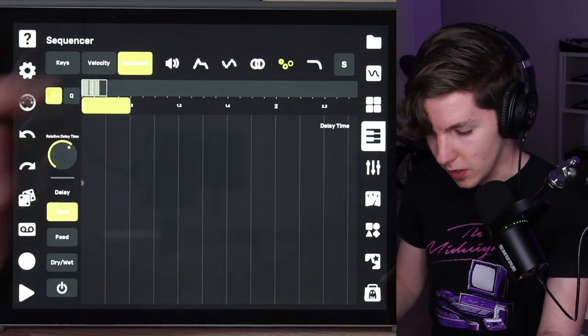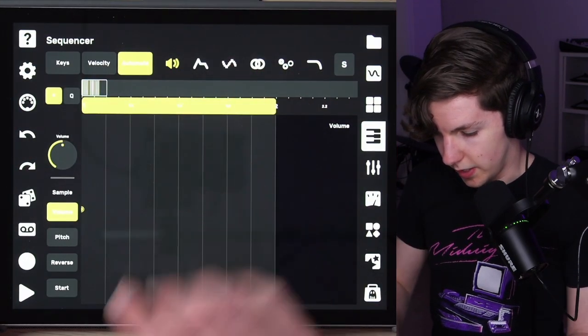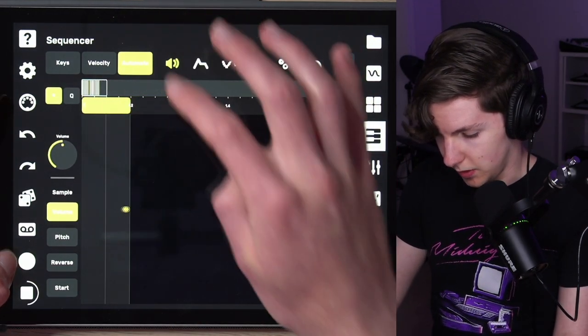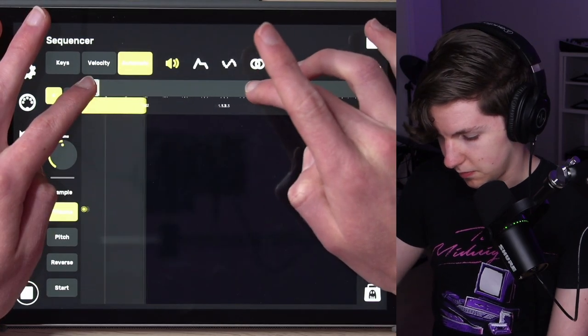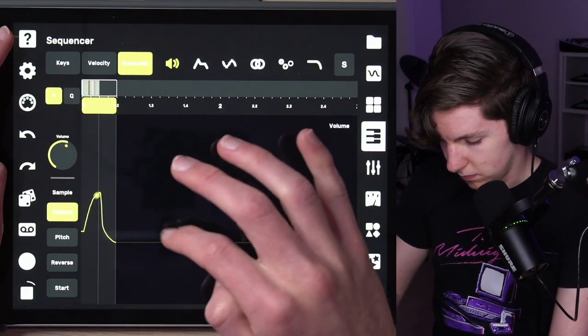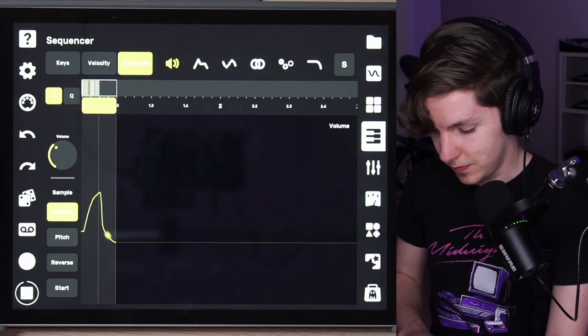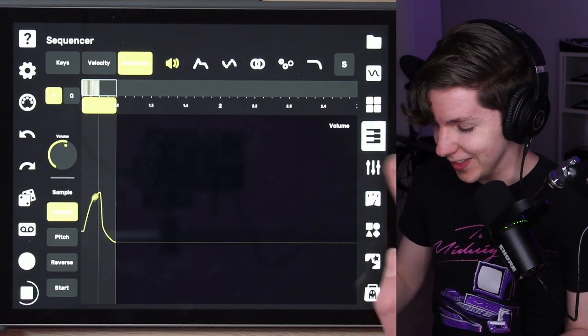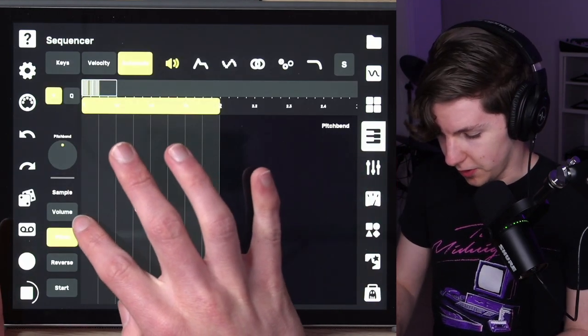What I want to do is automate volume. And I want it to be this short little clip of automation. Here we go. That's what I wanted. So now we got some feel. Maybe we mess around with the pitch a little bit.